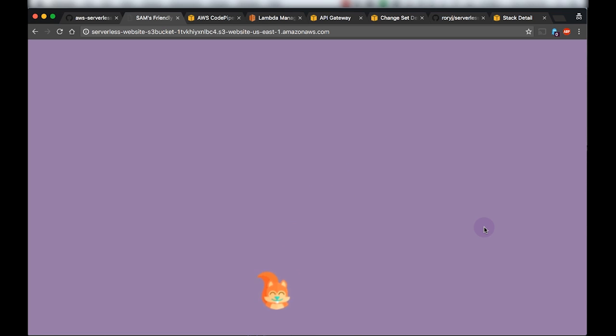Roughly every 10 seconds, it's hitting your API gateway endpoint, which is hitting your Lambda function and returning a number. In this situation, currently it's 1, because we see 1 lovely Sam in purple space. Just the loveliest of Sams. And pretty sure, hopefully soon, Sam should have friends.